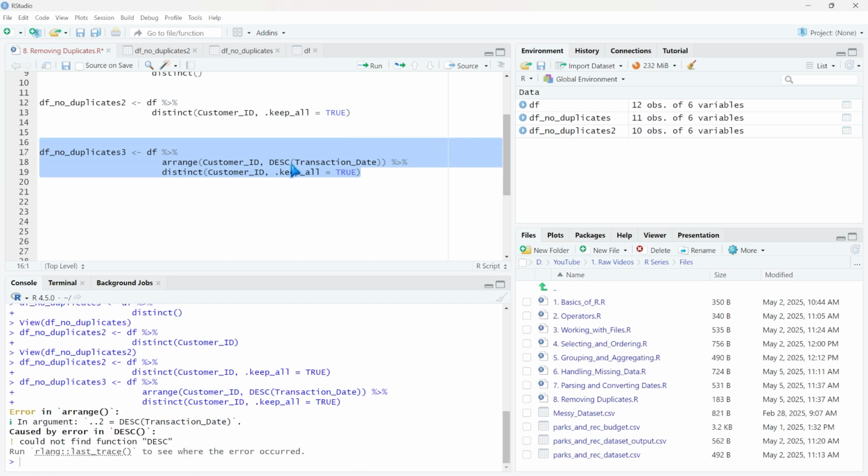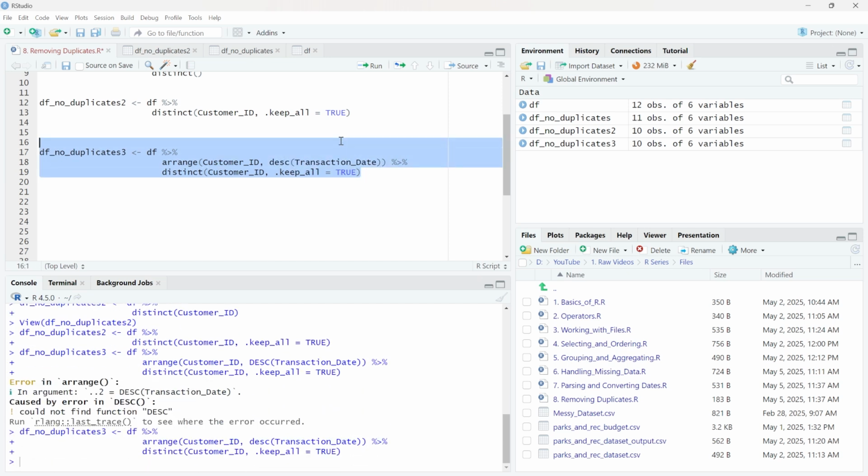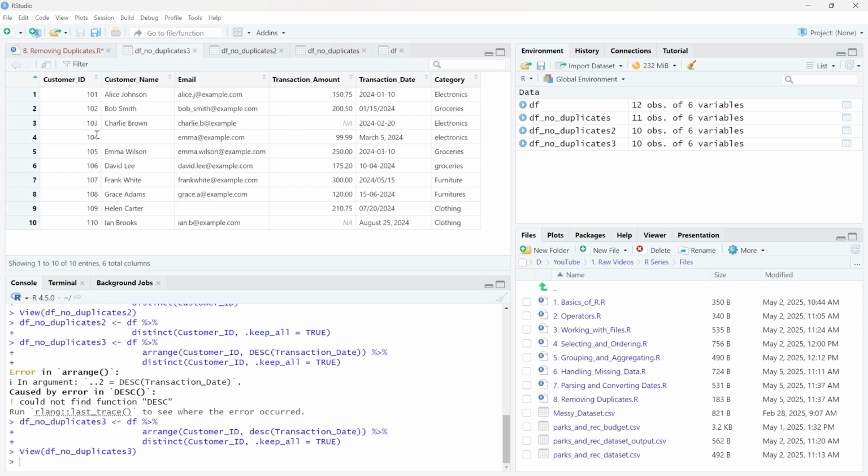And now when we run this, we get an error because this is all caps. All right, let's try this again. I got excited. And let's go look at this no duplicates 3. And unfortunately, we're getting the same thing. And that's because of a transaction date issue. We're going to go back.